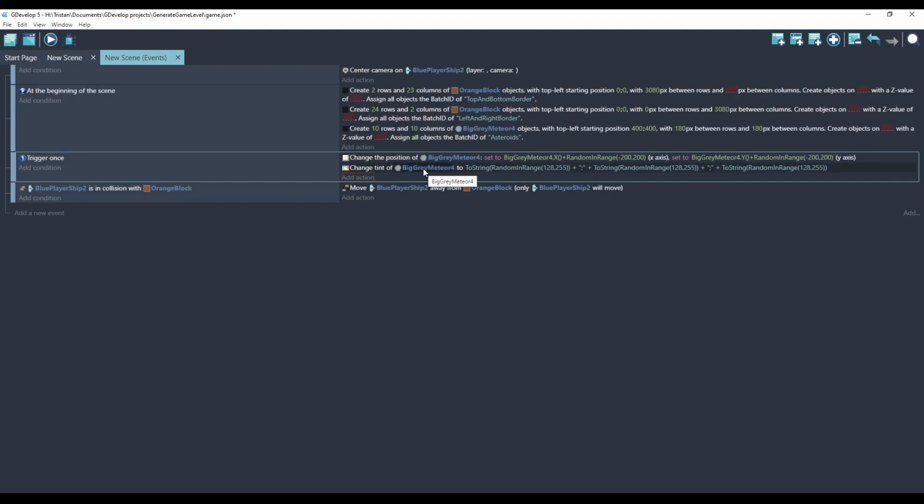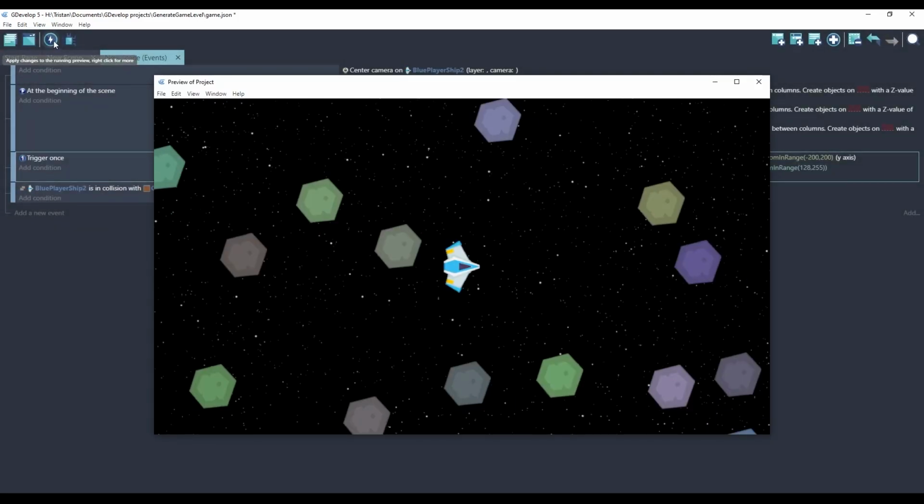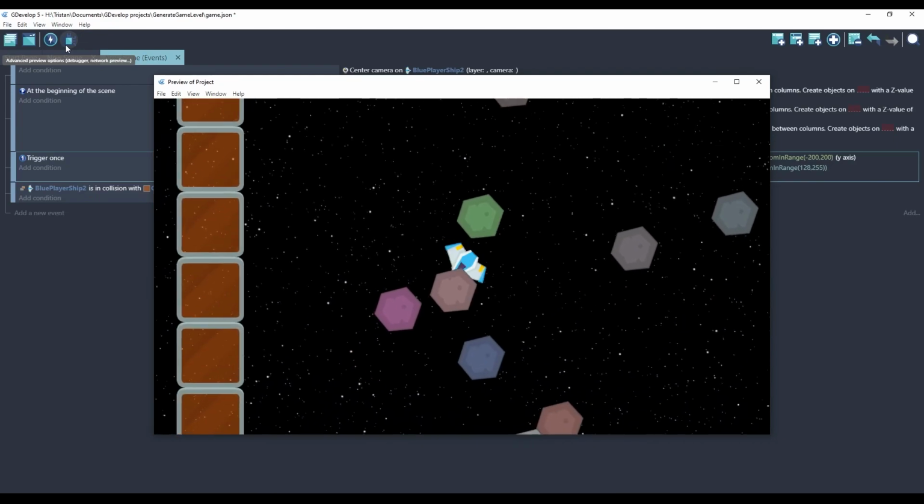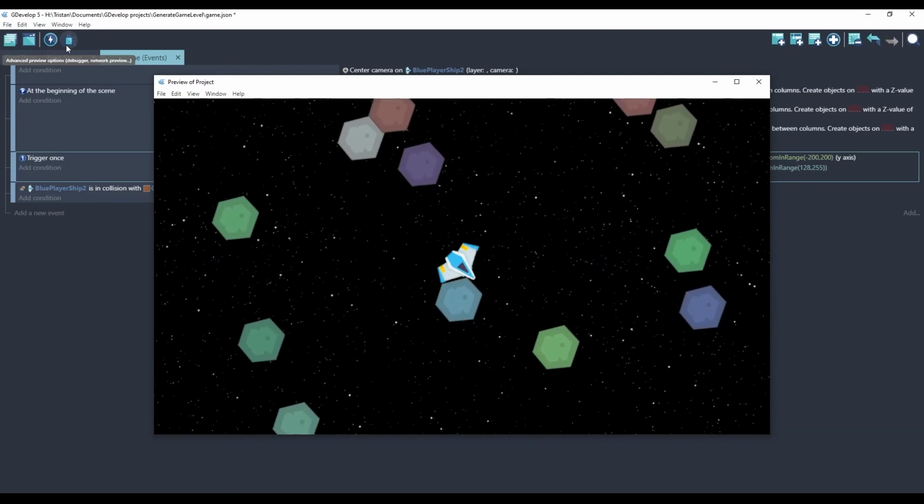Change the tint of the meteors to a random color. Random red, green, blue. And they won't be dark because the numbers will always be between 128 and 255. And this is going to happen one time. Let's see what it looks like. There we go. We have multicolored asteroids.